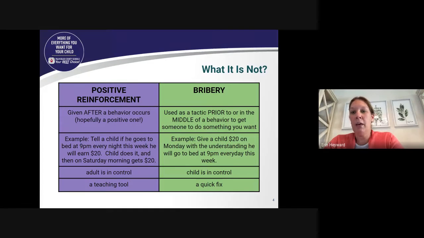An example of positive reinforcement is if you tell your child you would like them to go to bed at 9 p.m. every night for the week, he will earn $20. If the child does it, then Saturday morning, they will get the $20. An example of bribery is if you give the child $20 on Monday with the understanding that he will go to bed at 9 p.m. every day this week. With positive reinforcement, the adult is in control. With bribery, the child is in control. Positive reinforcement is a teaching tool, but bribery is a quick fix.